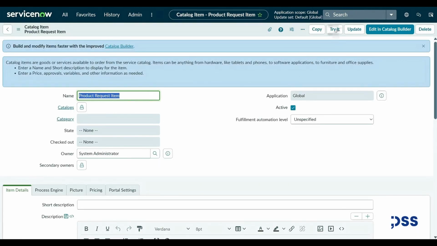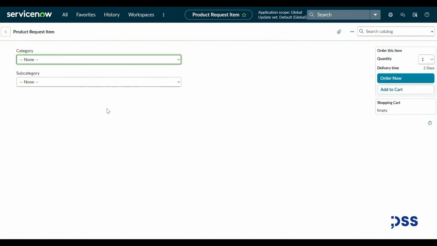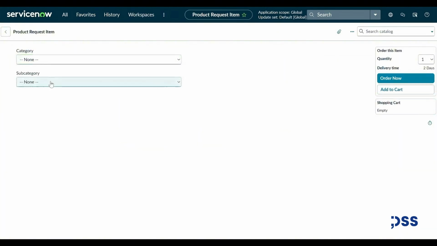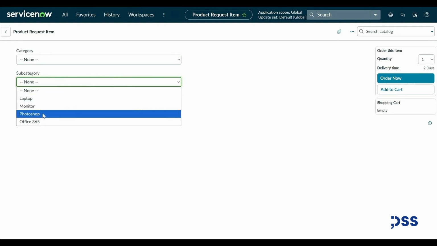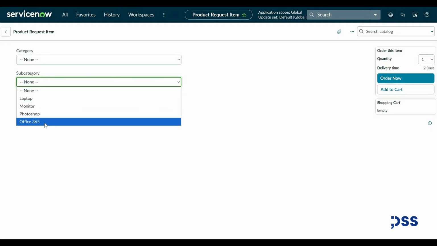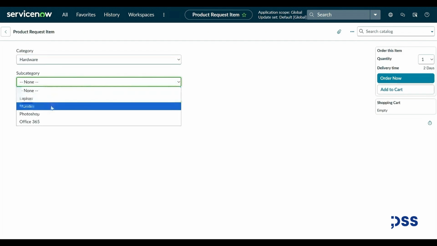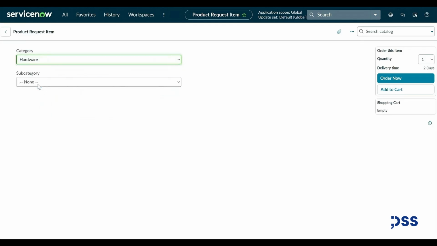Now we can try our catalog item, try it. And I can open the category, see none, hardware and software, subcategory, none, laptop, monitor, Photoshop, Office 365. These are the values that we stored on the table. If I select hardware, nothing will happen here. If I change to software, nothing will happen here. If I go back to none, it will be the same.